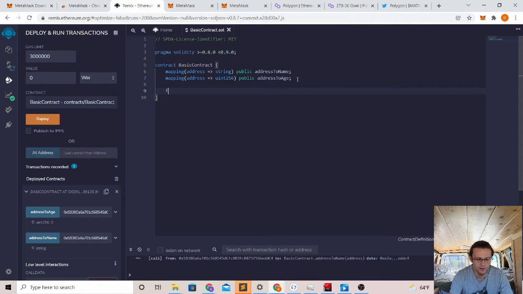So we're going to add a function called edit name, and it's going to take a string. We're going to declare memory, because that basically means that the string is only stored in memory and not saved permanently to the blockchain. It's a little bit faster and cheaper.